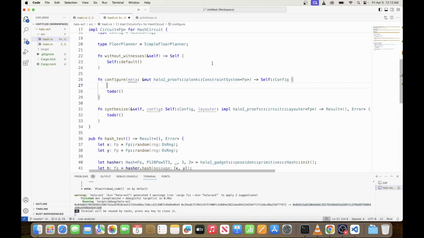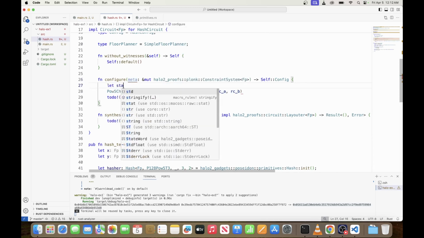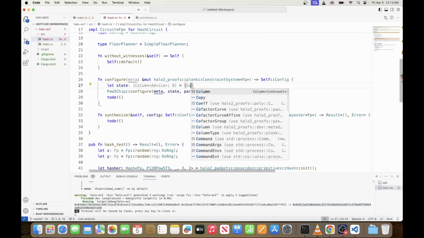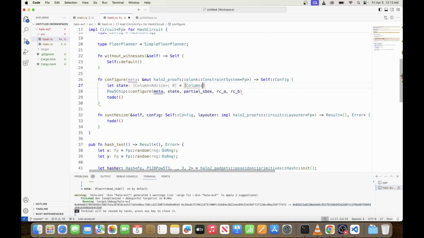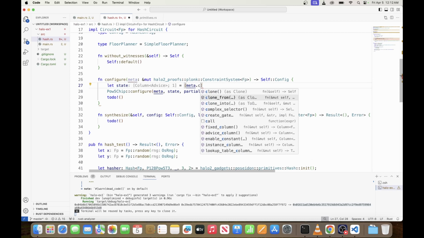So to do that, we call the Pow5 chip configure, and that takes meta and state. State is a column advice of width. Okay, so column advice of state. Let me do state equal column advice, well, we can just do meta dot advice column.